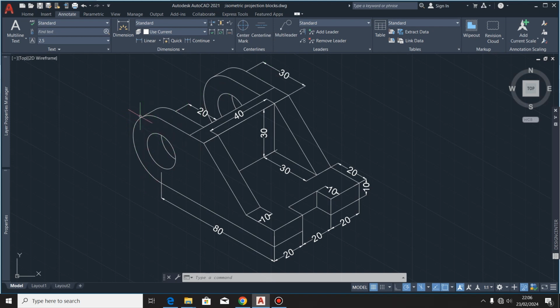So you find that with the dimension command, you can't easily show the radius of this isometric curve, or the diameter of this isometric circle. So what we are going to do is to employ the multi-leader command. So at any point along the circumference of the curve, I'll choose this one.